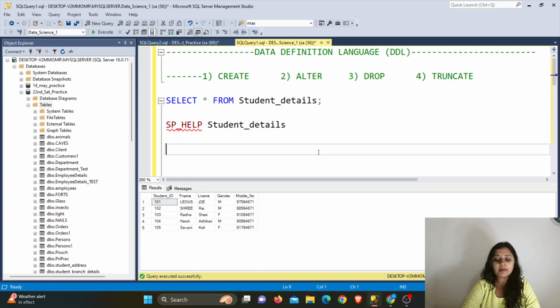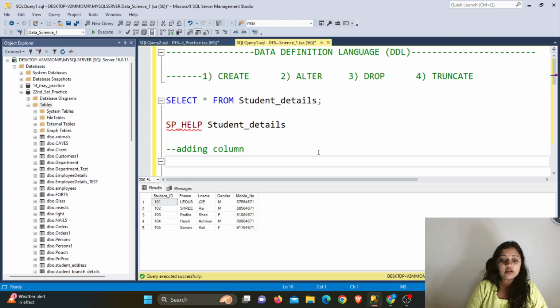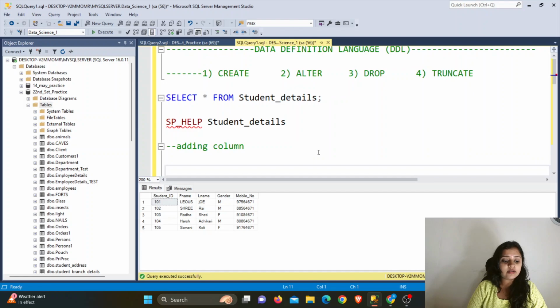The alter command has 2 scenarios. The first one is adding a column. If you want to add any column inside your table, at that time the alter command is used. For that, the syntax is: you need to write alter, then table, then give your table name. Our table name is student_details.